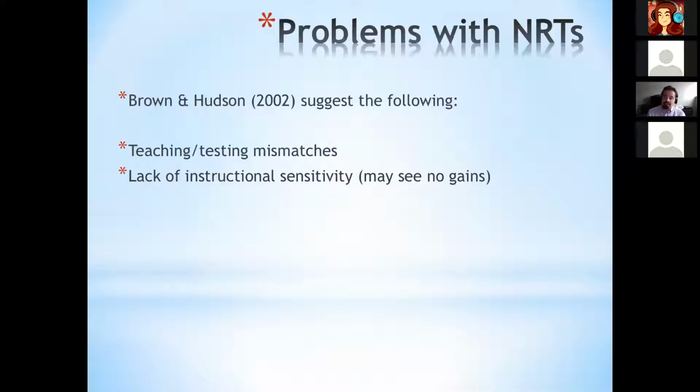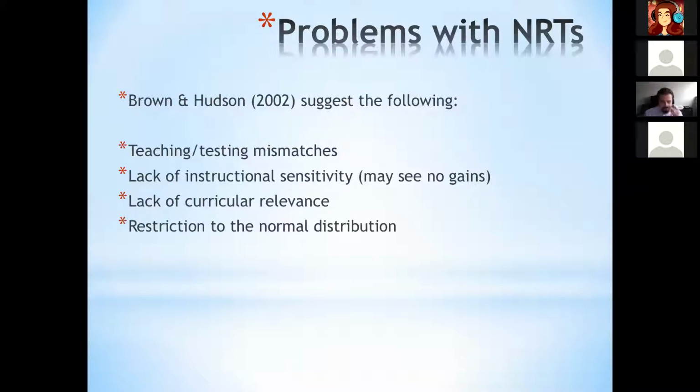In contrast to a CRT, where hopefully the test score will be dramatically different. And often in these tests, I see this a lot in placement tests too, is the lack of curricular relevance. Things that are put onto the test don't necessarily have anything to do with what you hope to cover in a language course. Again, statistically, you're restricted to the normal distribution, which, in my opinion, is really artificial when it comes to deciding what course a student should be in.